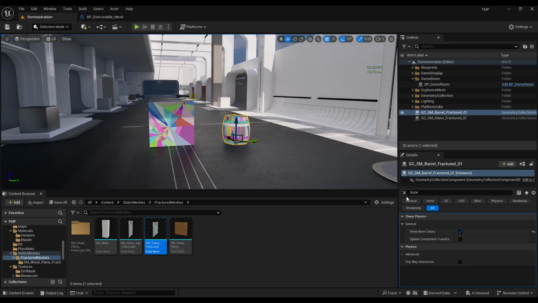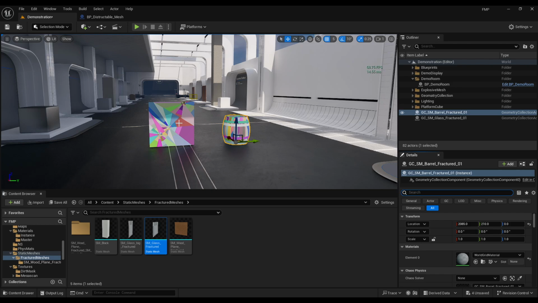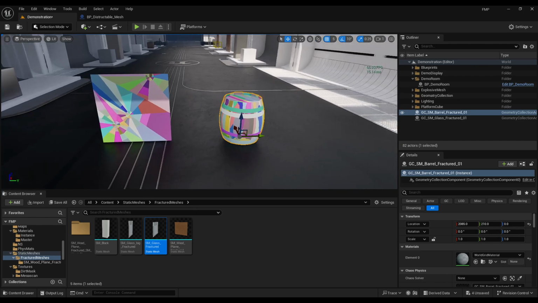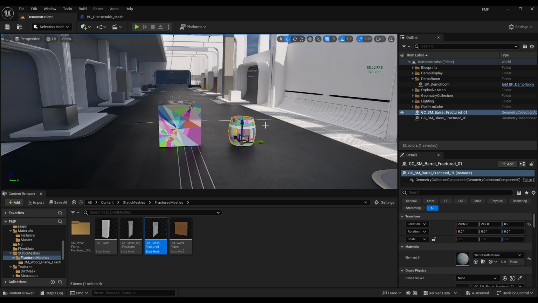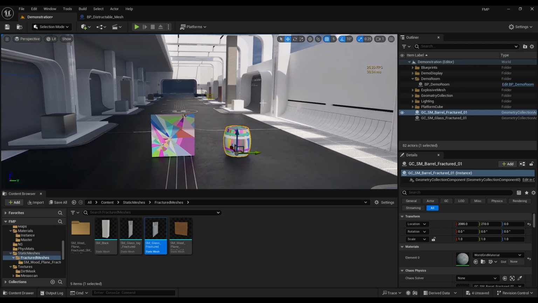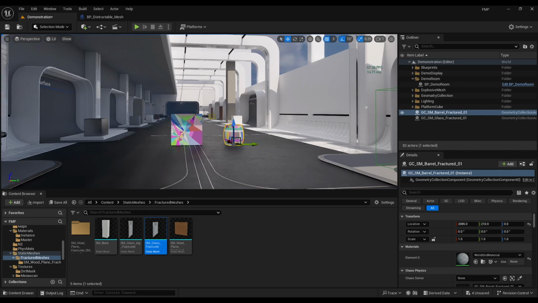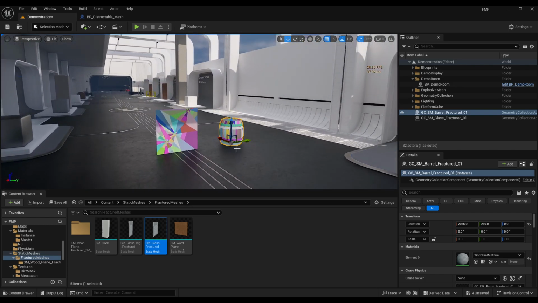And we can apply a physical material onto this mesh, and we can set the amount of mass and all the physics parameters. So mass, weight, and clustering, density, and all of them. So yeah, this was how we can make the fractured mesh in Unreal Engine.